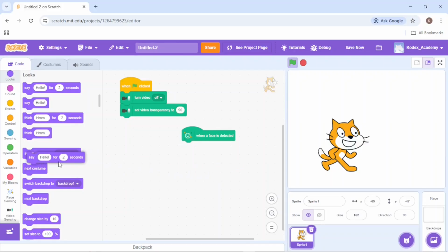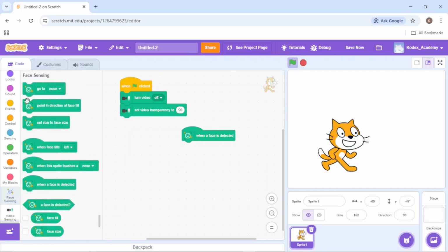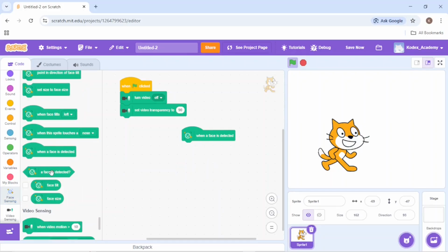Okay, now we'll move to the next face sensing block, that is, face is detected. It shows a boolean value, true or false, whether the face is detected or not. Like when I click here, you can see it shows true. It means the face is detected. If the face is not detected, it will show false. So on the basis of that you get the boolean condition true or false, and according to that you can give the command.